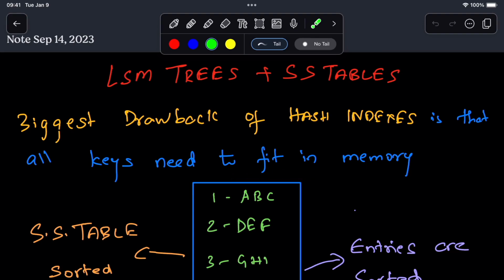So today we're gonna see something called an LSM tree and an SS table, which is gonna help us overcome this limitation. By the way, this is used at pretty much all big NoSQL databases like Cassandra, HBase, LevelDB, and so on, right? So this is going to be very important for your system design interviews and for your general learning of these NoSQL databases as well. So, stay tuned.